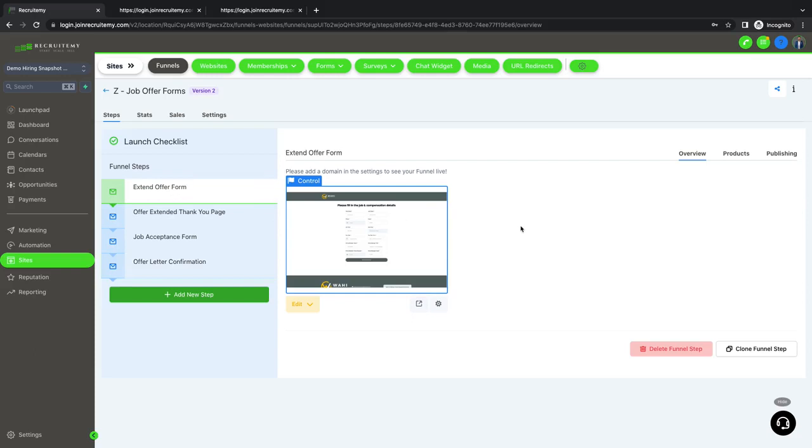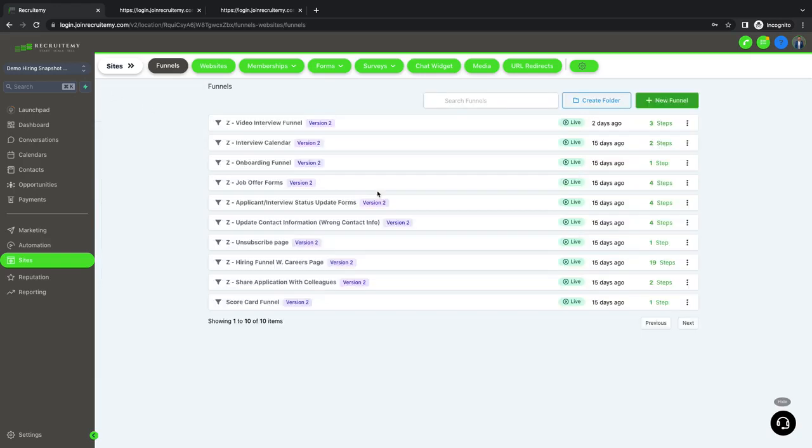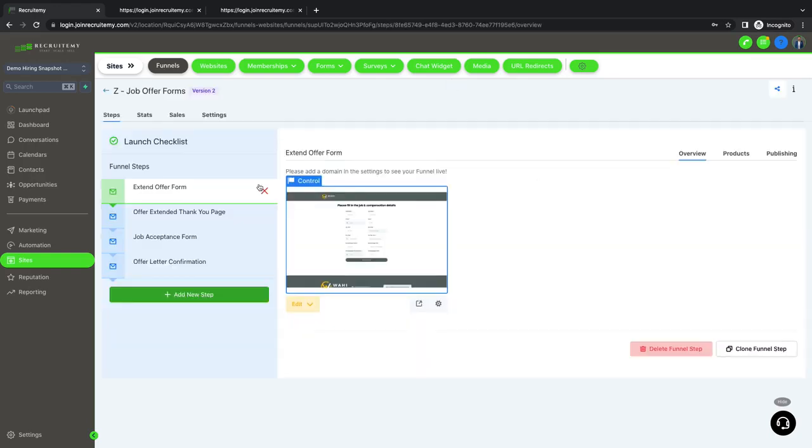You or one of your recruiters would simply go into the Sites tab right here, pull up the checklist for onboarding, and I'll show you what that looks like real quick. So these are the different funnels that we've already preloaded into your CRM. And in this instance, you'd want to click on Job Offer Forms. It'll take you right in, very easy. And let's go ahead and take a look at the offer form and how that works.